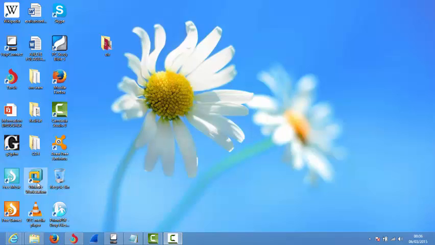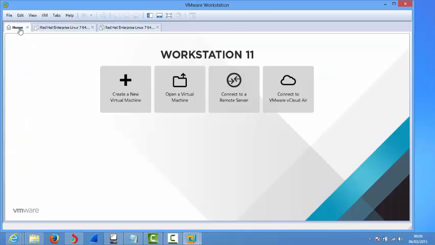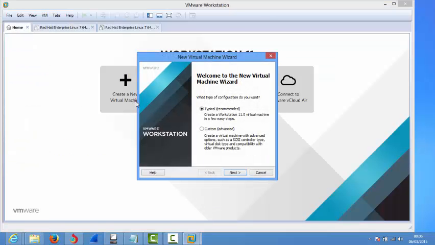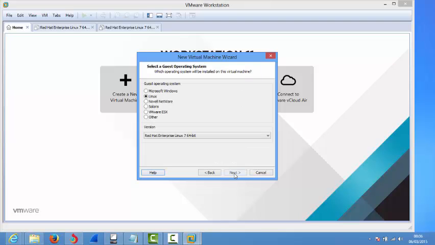To get started, I have a VMware Workstation installed on my system. Once you open it, I have some other RHEL7, but because we are trying to install from scratch, I'm going to take it from scratch. So go to home, create a new virtual machine. Yes, next, then select the option "I will install the operating system later", so that you can make some modification to what you're trying to install. Then click next.